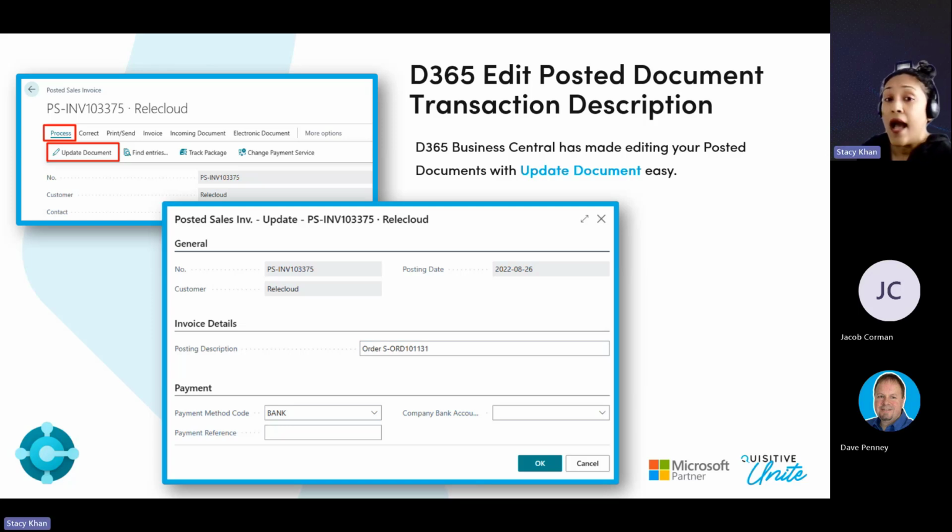I would like to emphasize, though, the importance of exercising caution before modifying any posted descriptions. Ensure that any changes made are corrective in nature and have been approved beforehand. So let's explore how edit posted document transactions work in Business Central.